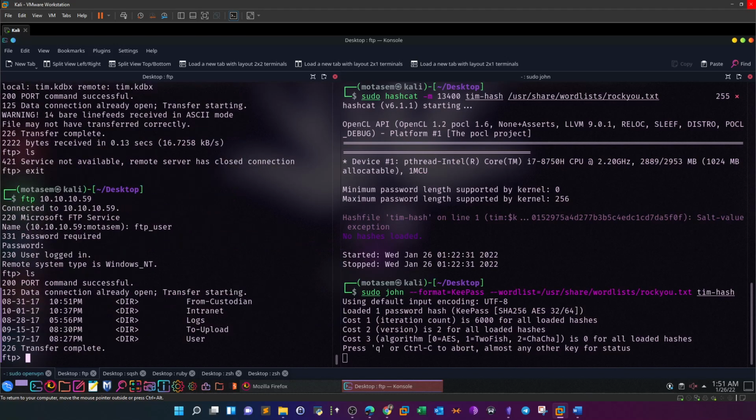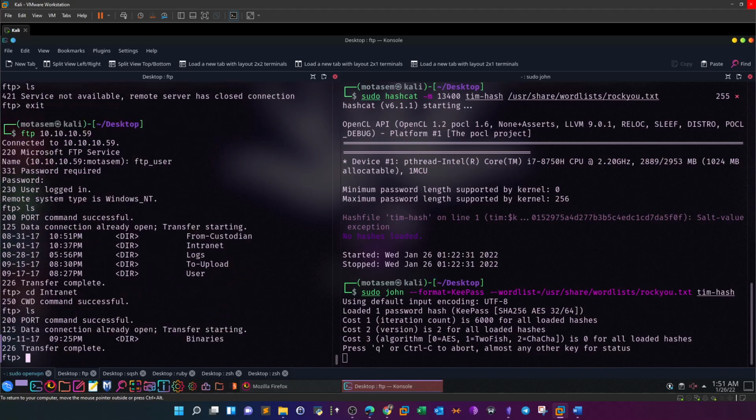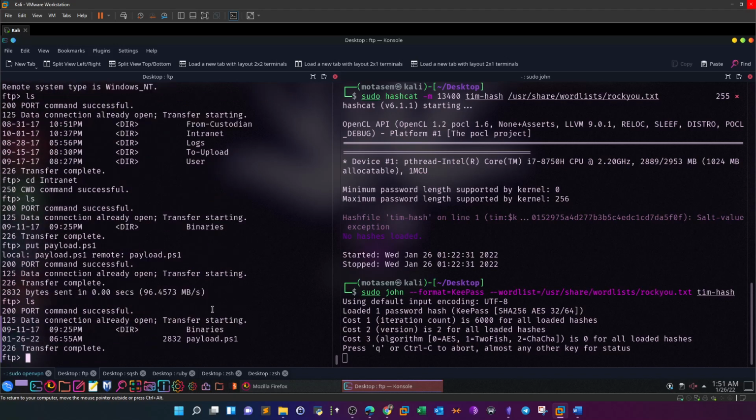So ftp_user, and the password was in the FTP details. Let's open the file and grab the password. ls. All right, so where to upload the payload? We have several options. The option that worked is uploading the payload under intranet. So cd intranet, ls, binaries. Okay, let's stop here and put the payload. So say put payload.ps1, ls, and now we have our payload uploaded to the right directory.